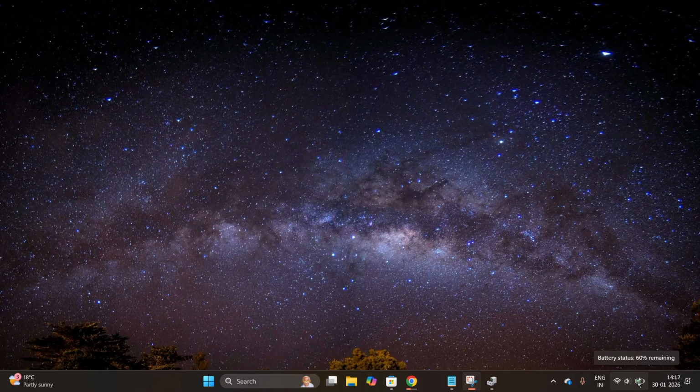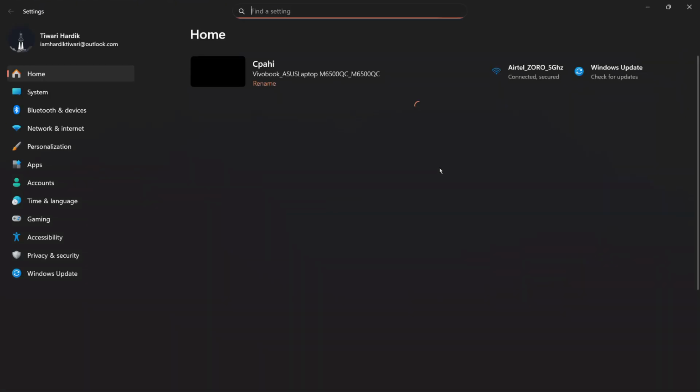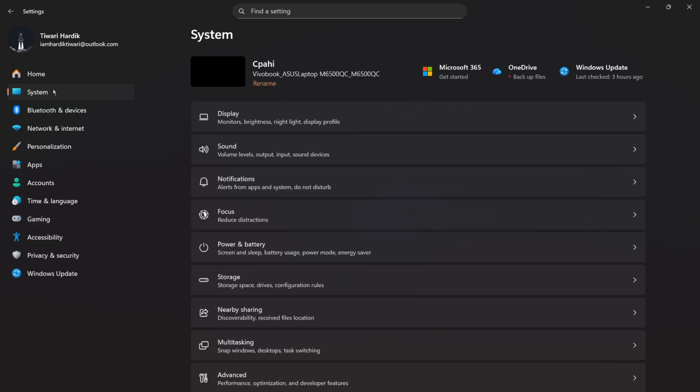So in order to enable the battery percentage right here on the taskbar, what I can do is simply go to the settings first. So let me click here, and from here, let me click onto the settings. Now within the settings, I will simply click onto the system option, and within the system, I have this option that says power and battery.